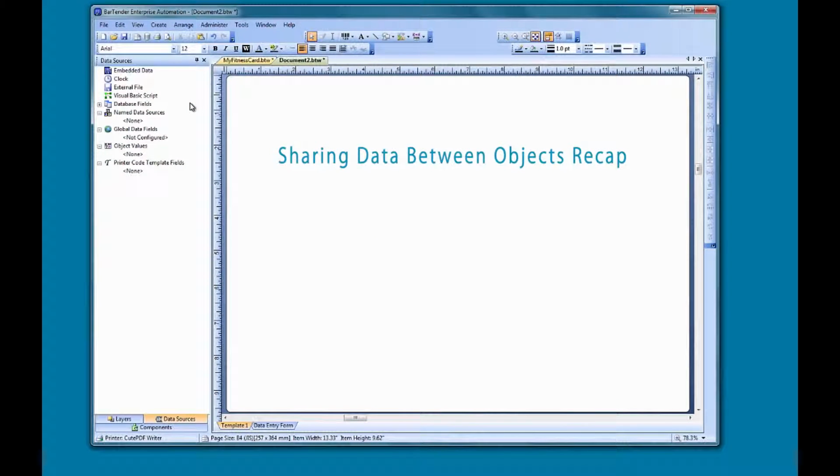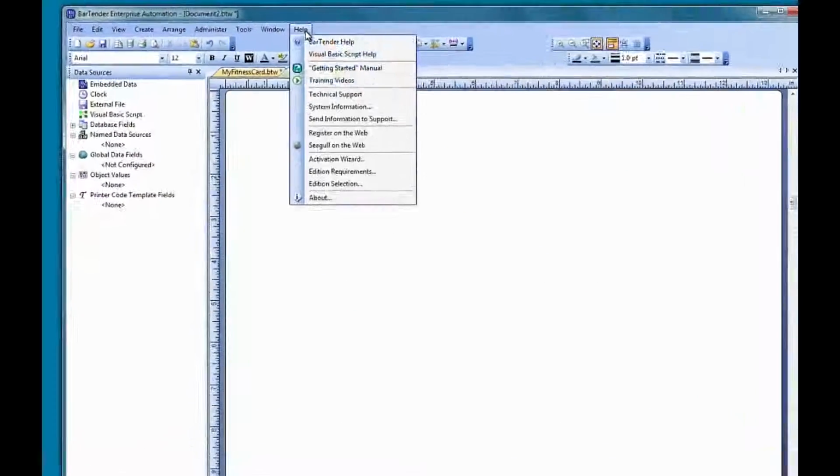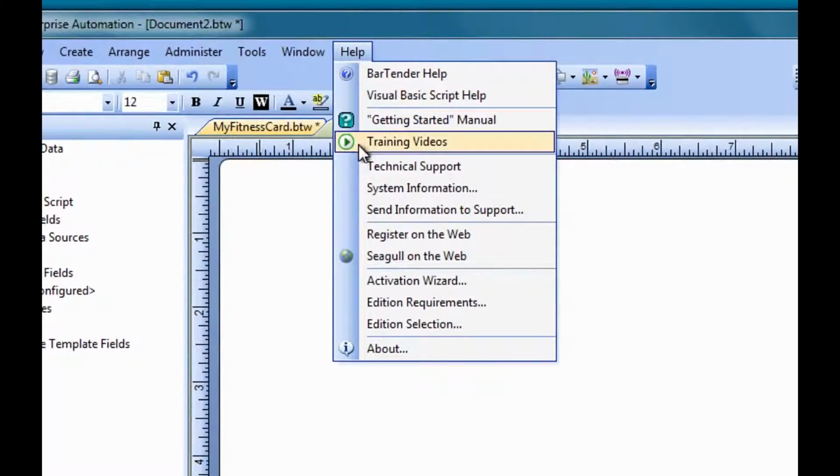To quickly recap, in this video, we looked at 2 ways to share or link information between objects on your BarTender document. The named data sources method allows you to directly share the same data source between objects. The object value method allows you to link to another object on your template and reference it as a data source. If you still have questions about this process, consult the BarTender help system or check out our other videos.